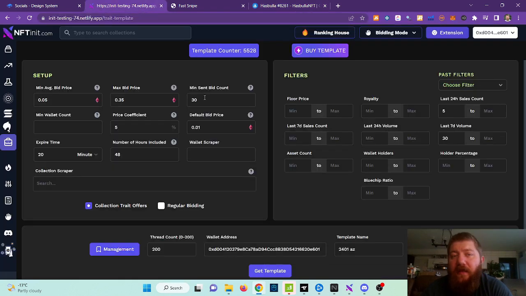By the way, this new template generator will also come with a panel where you can import or export your existing templates, but we will get there in a second. So what I did here is I entered the minimum average bid price of 0.05. I entered a maximum bid price of 0.35. What I'm basically saying here is I don't want to go above.